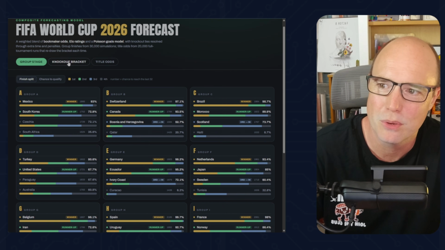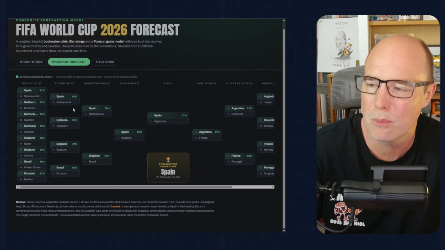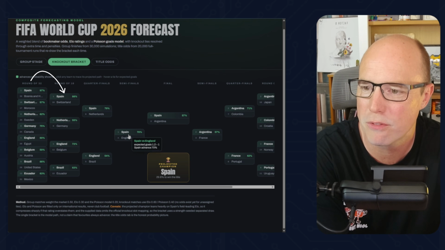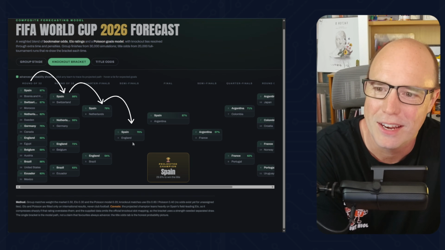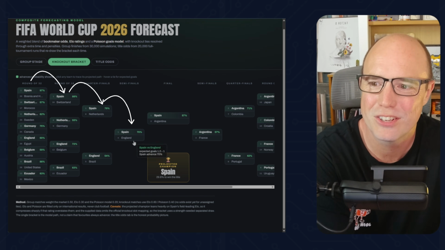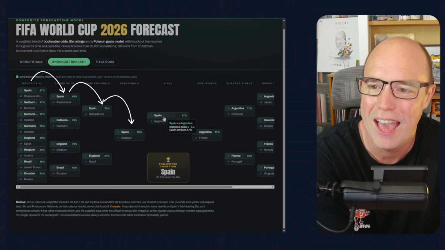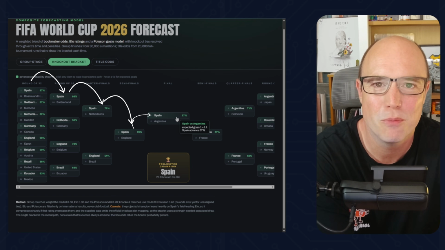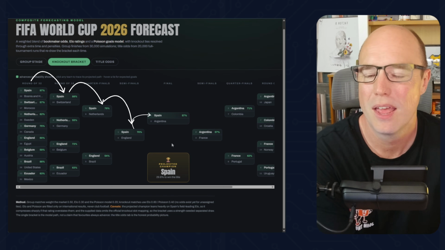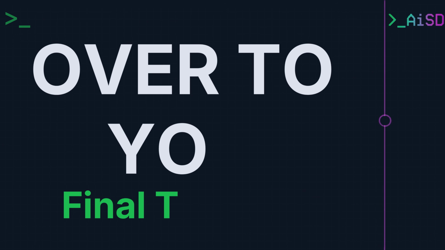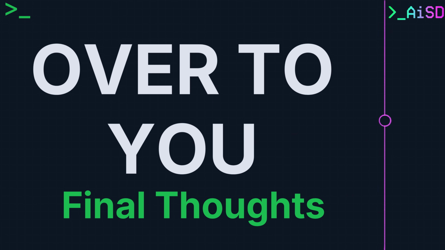And then we can go over to the knockout bracket and we can see Spain all the way through, knocking out England in the semi-final with a slightly unflattering 70% chance of beating us there. And then a 57% chance of beating Argentina in the final. So not massive odds, but still good. So that is Claude Opus 4.8's prediction.